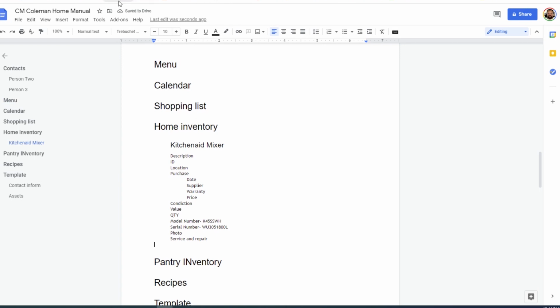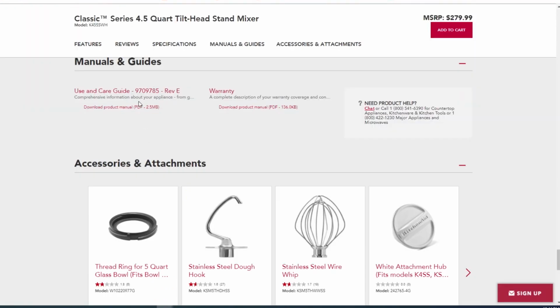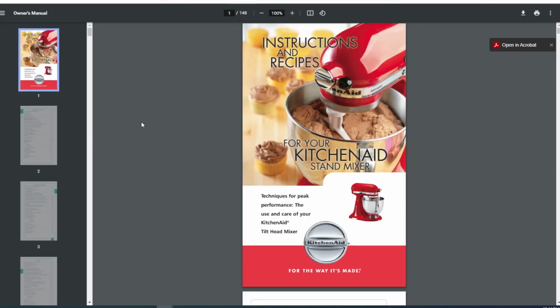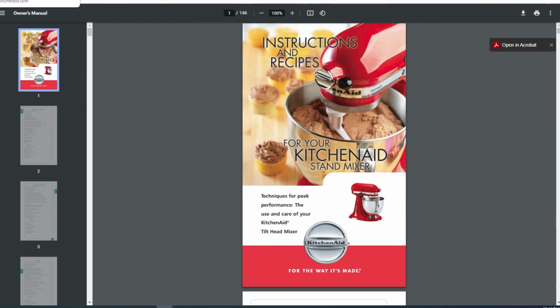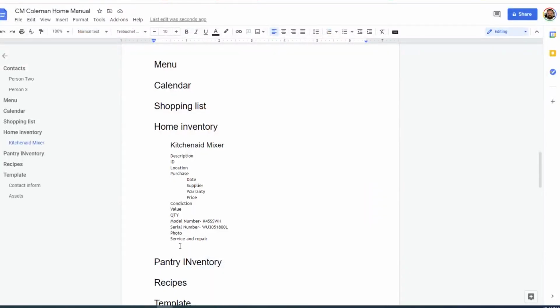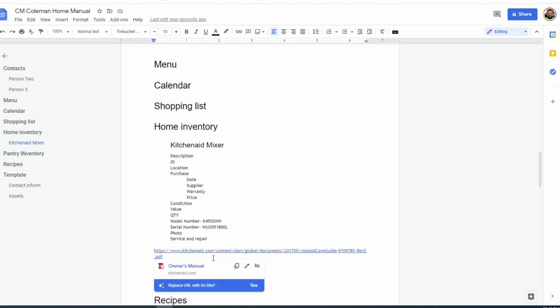So let's say that I have found my KitchenAid mixer, wonderful, fantastic, but what about the manual for it? Well, okay, I'm going to download the manual. Oh, that's really cool. That's really wonderful. But what if I could do something even better? Copy this, and then I can put the address for the PDF right there. I can now find that information right there with all of the information for my KitchenAid manual.